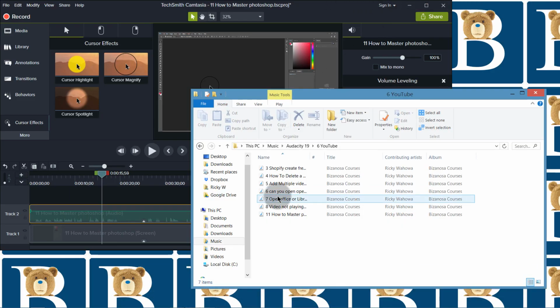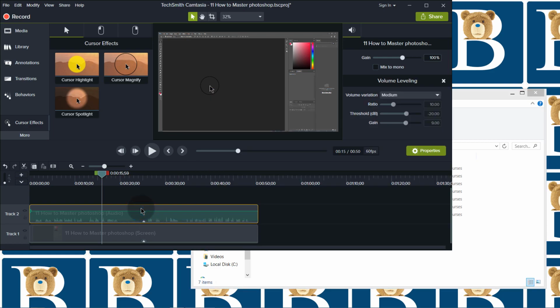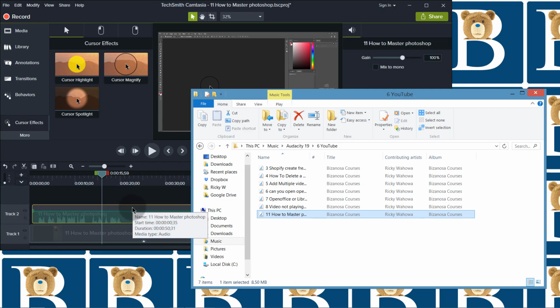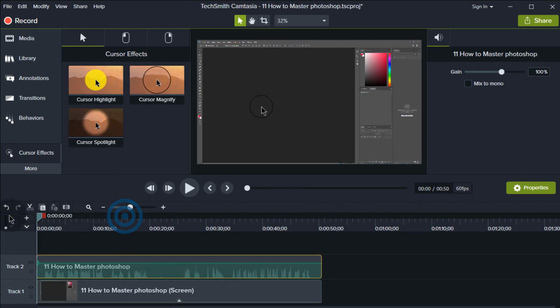And then I'll navigate to the file that I've just saved. Then I will delete the file that I had. I will delete the audio that I had, and I will drag in the new audio. And now I can start editing.